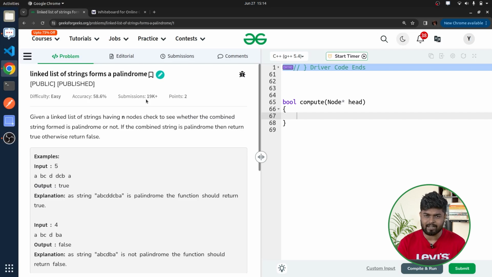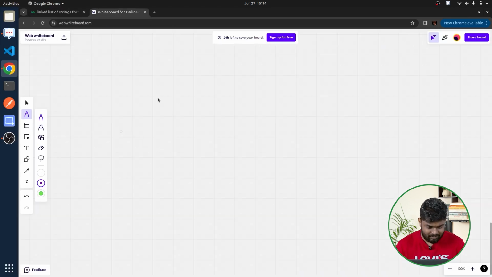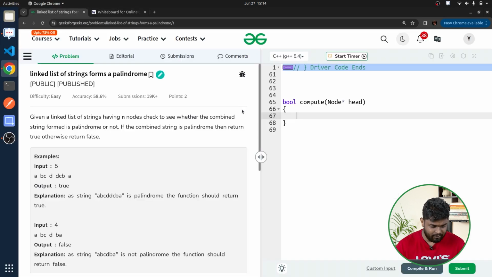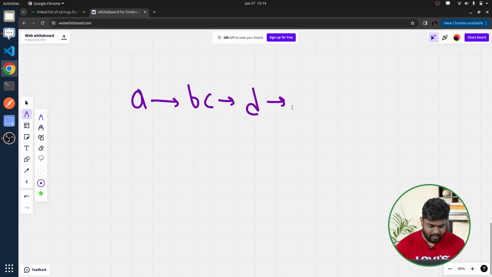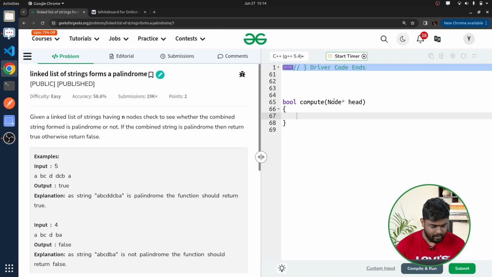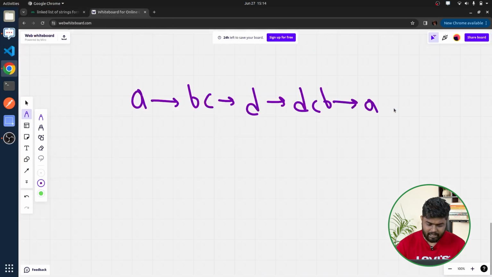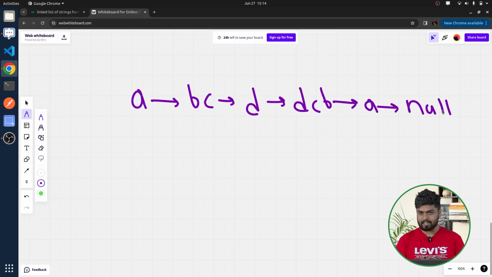Let's take the sample example. Let's say we have been given a linked list of strings: A, then BC, then D, then DCB, then A, and then null. So basically this is the linked list that is given to us.